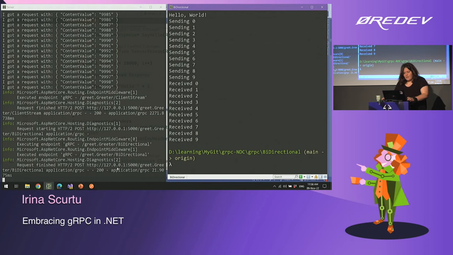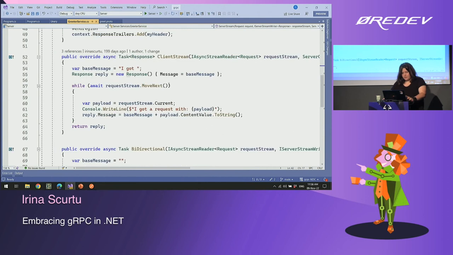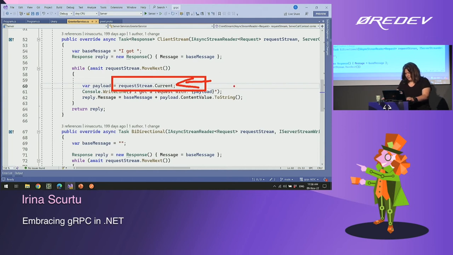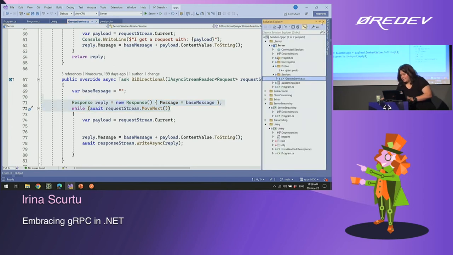Cool. What else should I show you? Well, I need to show some things related to client stream. You'll see that one of the parameters is the request stream. So this is how you override the things that are basically auto-generated for us. And you simply move next, and you write things, and you access the current item that comes in. Okay, so that's how you write it. And bi-directional is a combination of the previous two. Okay, let's see.